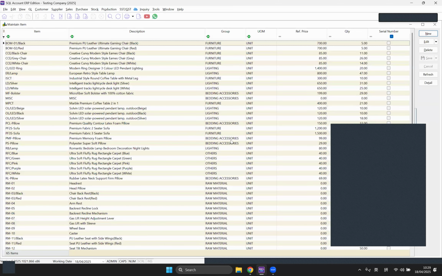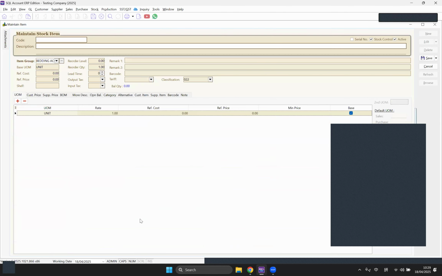Okay, so at first, when you open this up, this is the blank one. So you need to input the data inside here. Okay, you have to click new. And then this is the stock item code. So you may assign it by yourself.